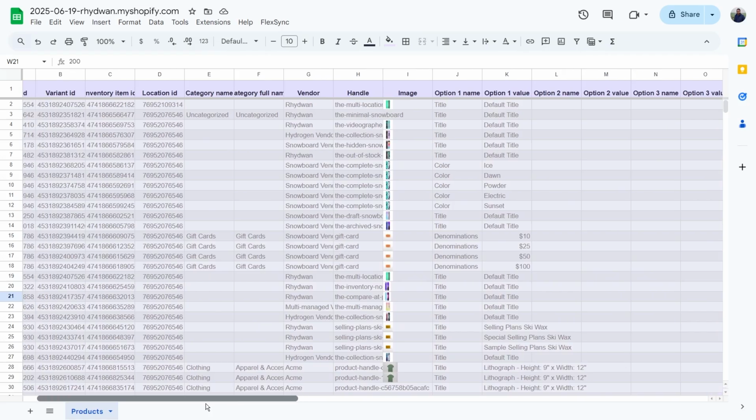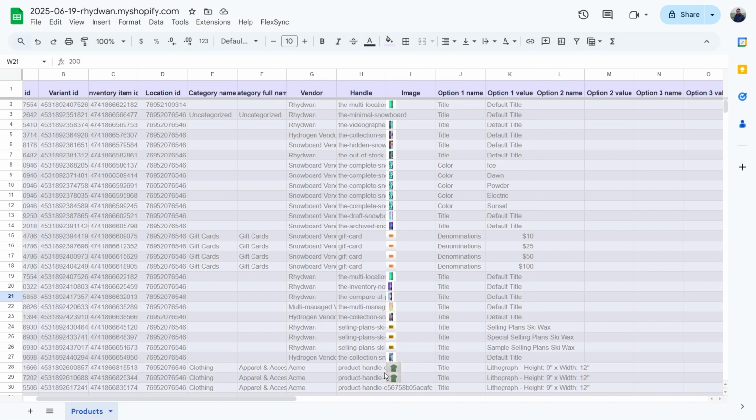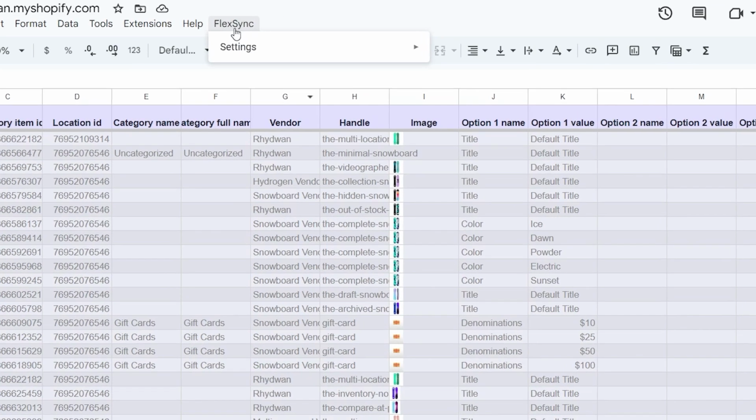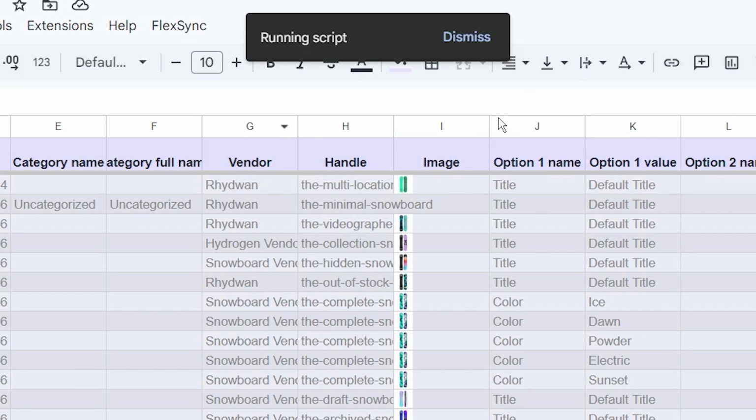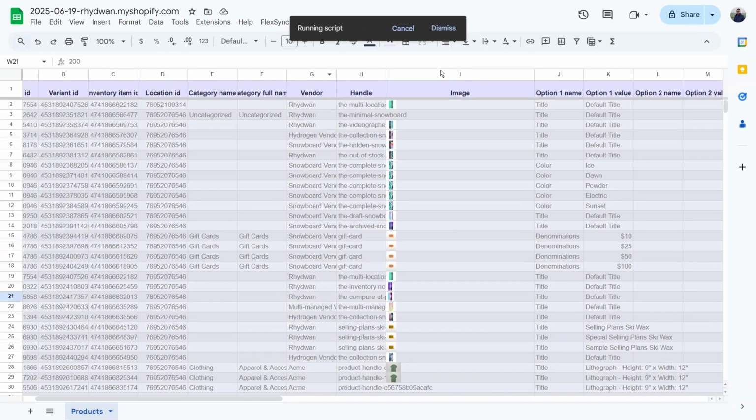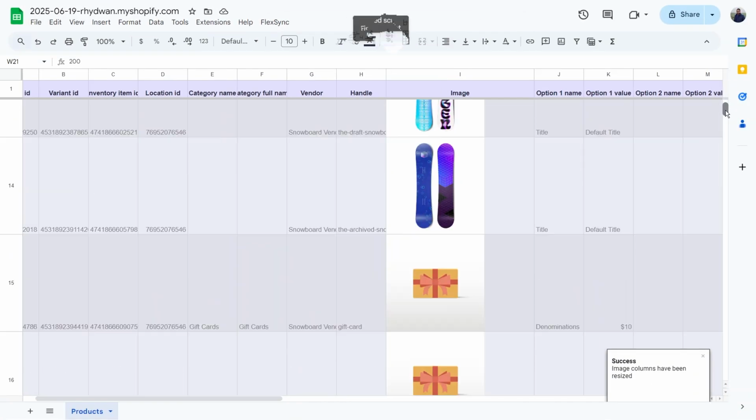You can also adjust how product images look. If they seem too small or hard to see, click on Resize Image columns from the settings. The image cells will be resized automatically for better visibility.